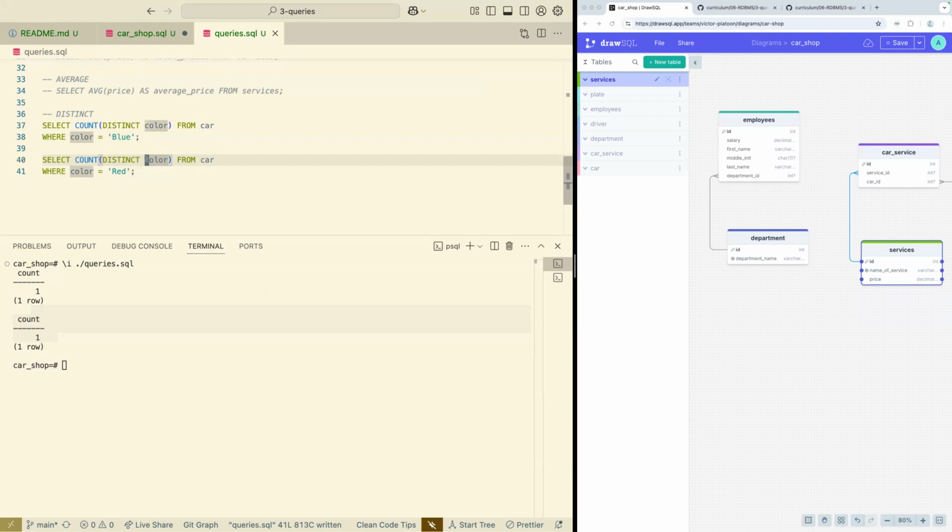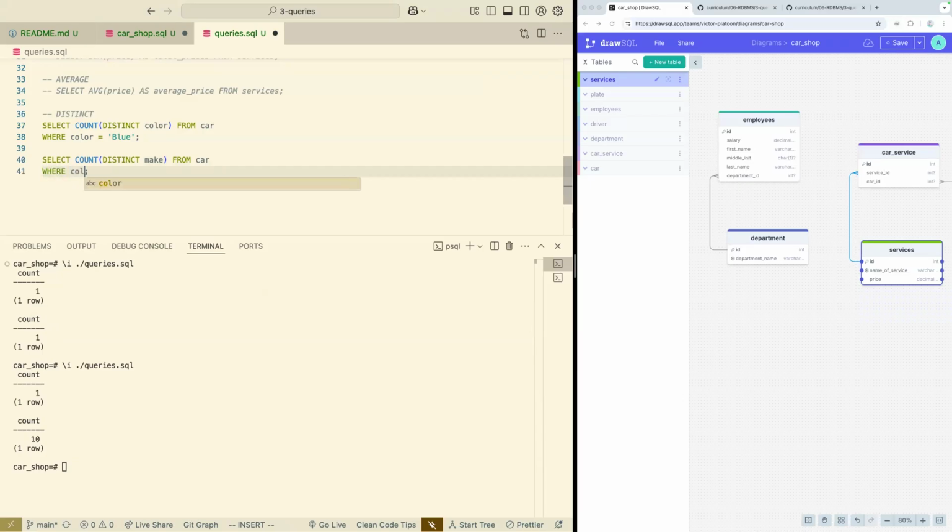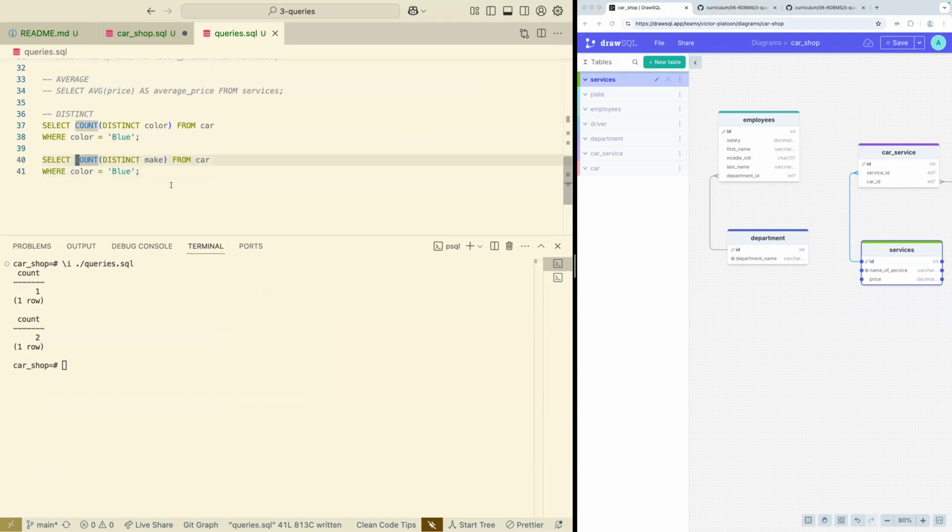Maybe instead of color, we want all the distinct makes of the car and we want to see them. Each car in there is different, so it's not that useful. Maybe we want to do where color equals blue. So we want to see all the different makes of blue cars, right? Not really useful, but I think it illustrates how we can combine this stuff in a useful way.